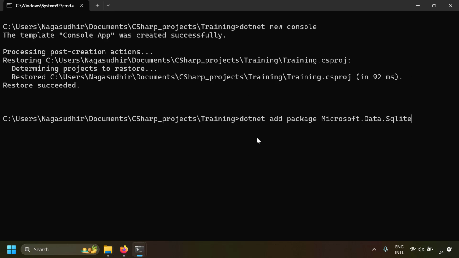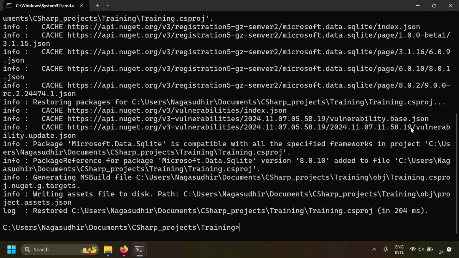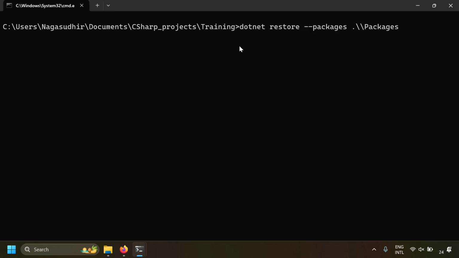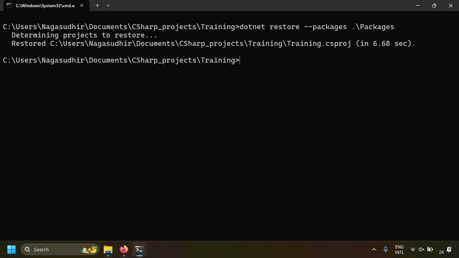First, let's add a package. dotnet add package. Let's say I want to add this package. Click on enter. Now a new package is linked to the project. But you already know the package would be stored in the global packages folder, but not in any folder I choose. So for my requirement, I want to download the packages to a local folder. So how can I do that? You can say dotnet restore and provide a location for the packages to be downloaded. So I'm saying dotnet restore --packages and give the location of the packages folder. The packages would be restored like always, but this time they would be restored into the packages folder.